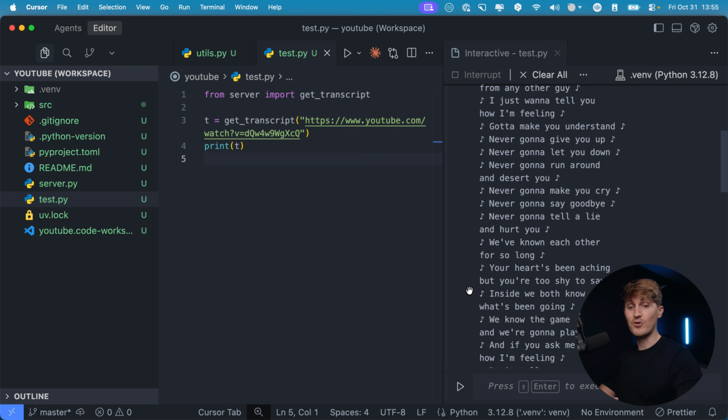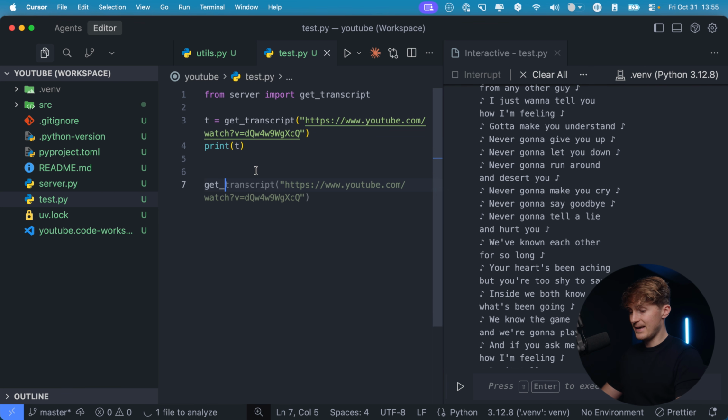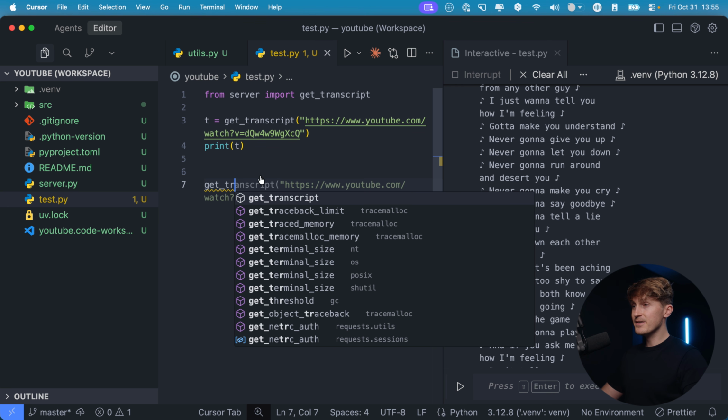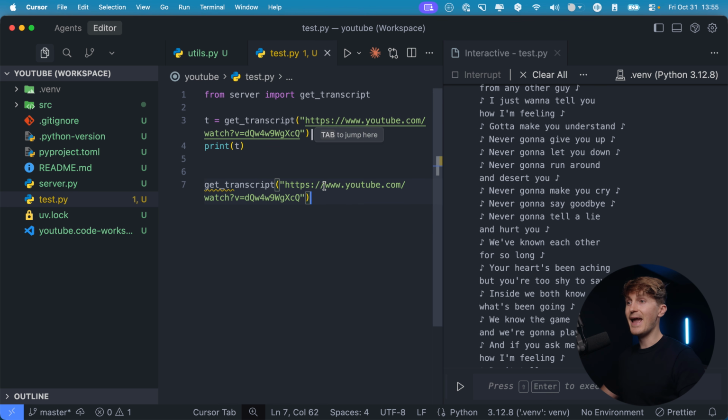We just got rickrolled. And funny story here, this actually happened when I was creating this tutorial. I was creating this test.py file over here, and I was doing like get the transcript, and then you can see how Cursor does this autocomplete, right? So I was like, oh, sure, it doesn't matter. Let's get any YouTube video. So yeah, I just got rickrolled by AI. I'm not sure how I feel about that.